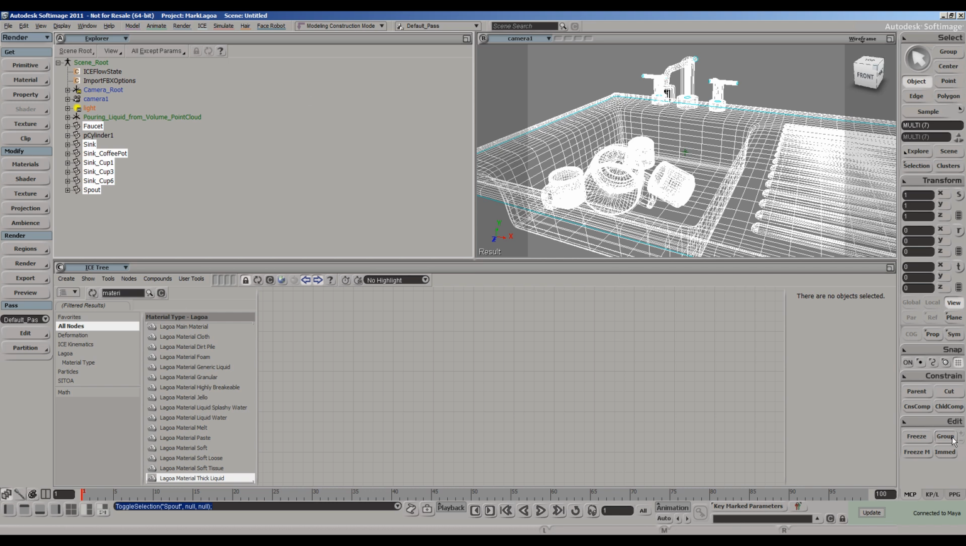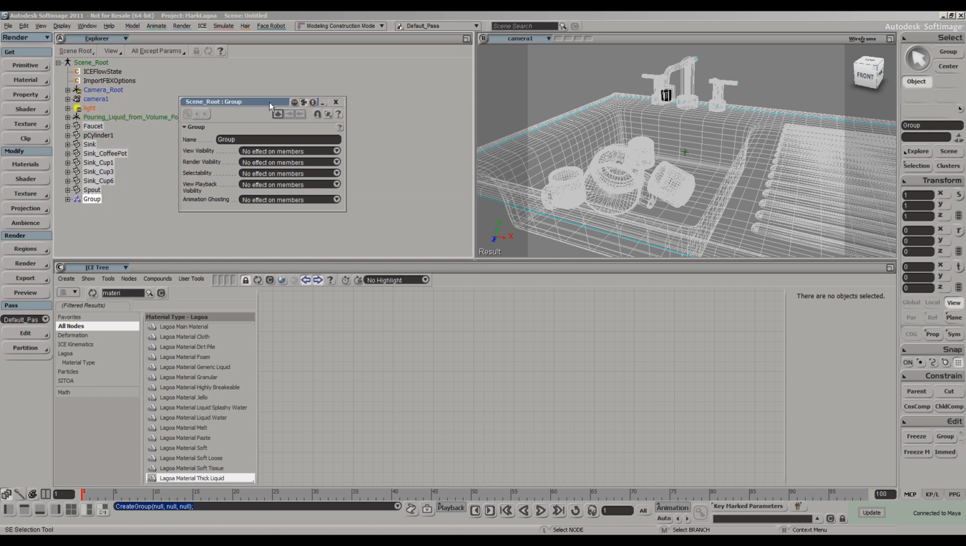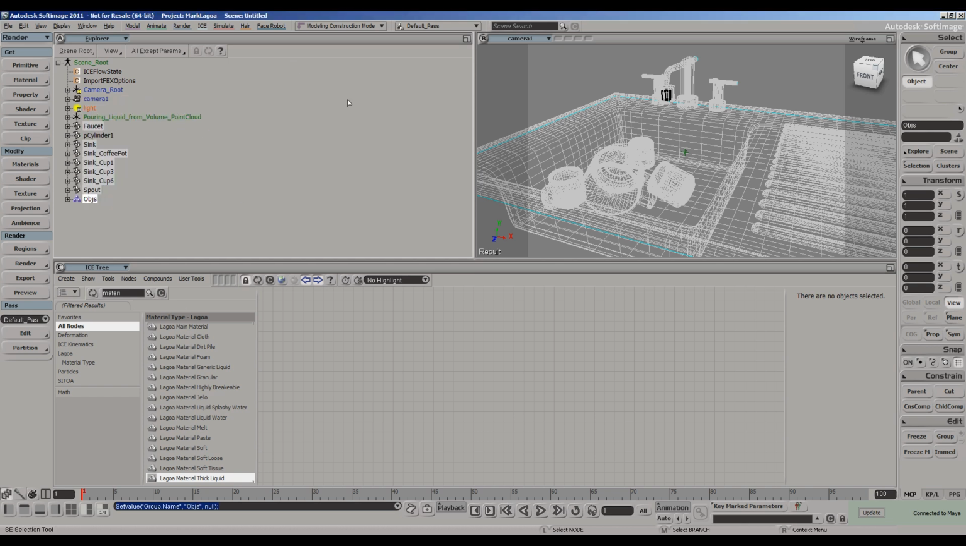So I'm going to click on group, and that's going to create a group of all the selected objects. And then I could name this whatever. I could call this OBJs. And now there's a group. If you open this group up, all of those objects are in the group.